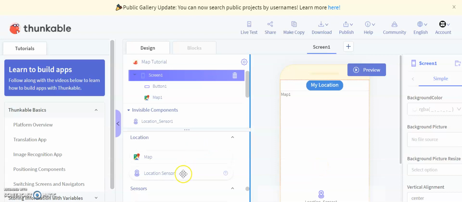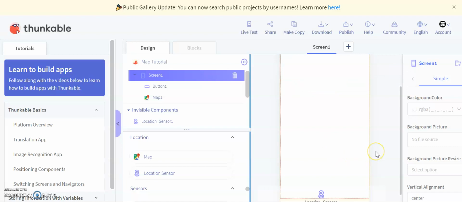So basically how to make this app is we're going to drag and drop both the location sensor and the map, and we're going to drag one button component that we can call my location. This is how my map looks. I have my location sensor and then map 1. It doesn't show you as a map in the preview on the screen, but it will show it to you when you have the app as a project in your Thunkable account on your phone.